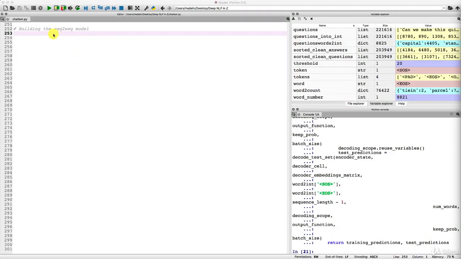So let's do it. Let's make this final function that we're going to call seq2seq_model.